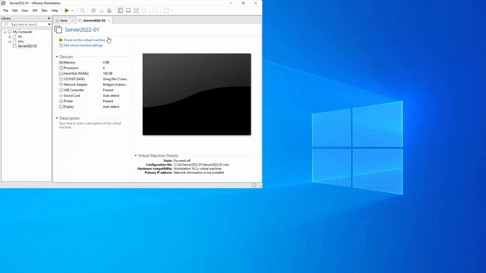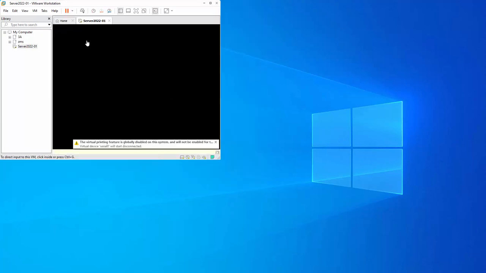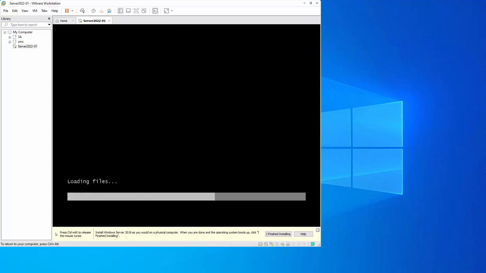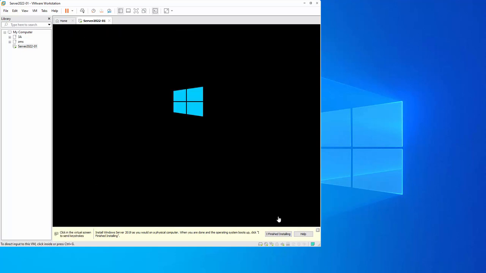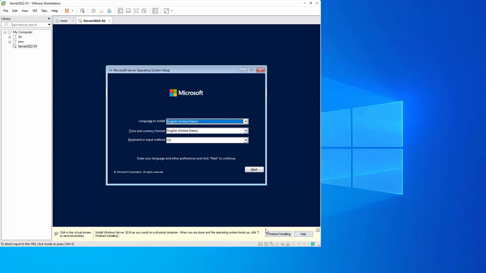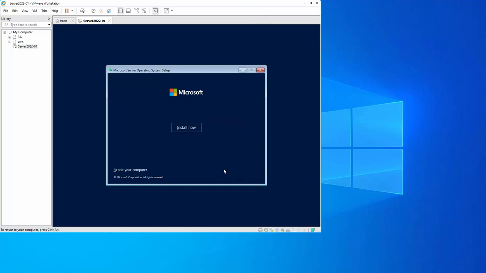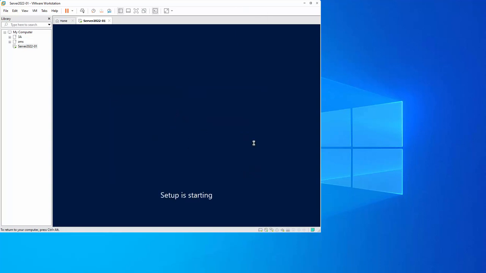Now we start. Click Power on this virtual machine. Press any key. If VMware has any pop-up, just click I finished installing. Now language. I prefer English, US. You can choose whatever English language you want. Click Next. Click Install now.